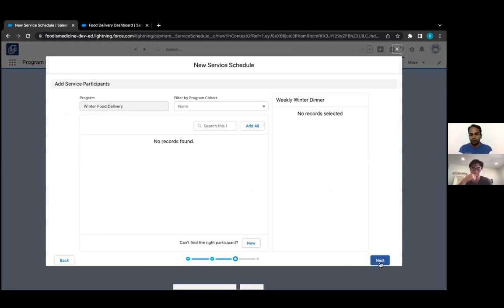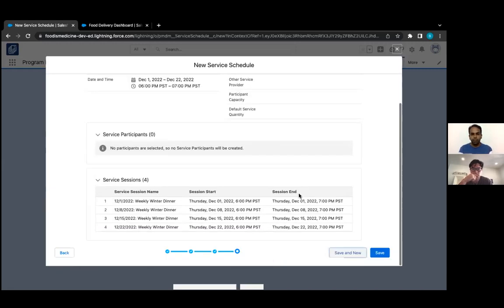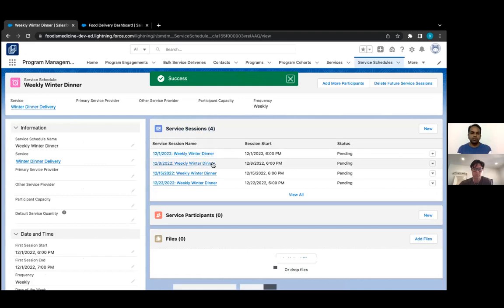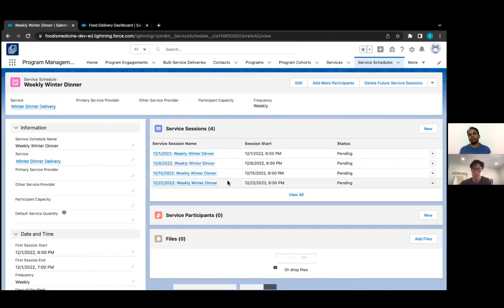Now I'm going to click next. We have this, then I'll save it. So now we have our service sessions. So we need not manually go and enter our service sessions. Let's say if we are doing daily, we need not enter everything. It just creates the sessions based on the schedule that we created.